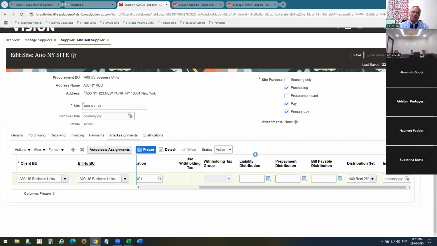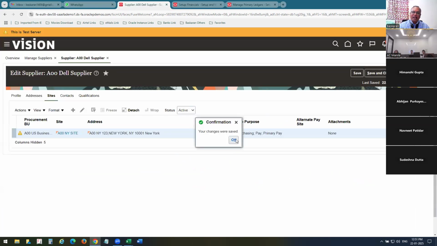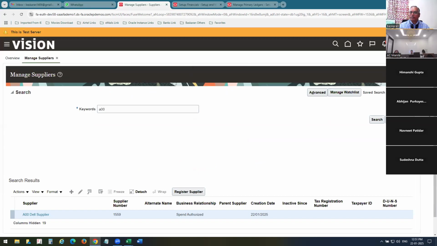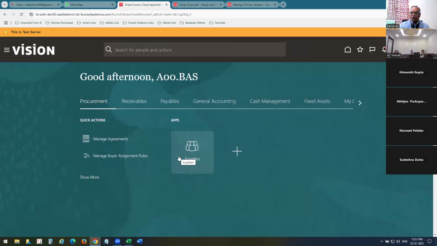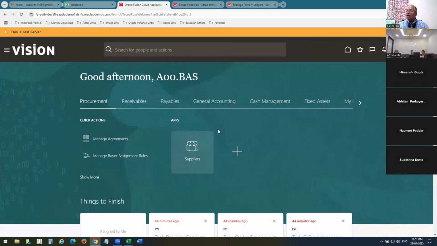Let me click on save and close. Normally we will use FBDI, but I will explain FBDI as a separate topic: file-based data import. Now we are ready and set for transactions. For that, we have to open the period. Before that, let me complete my bank account creation, which is useful for payment.